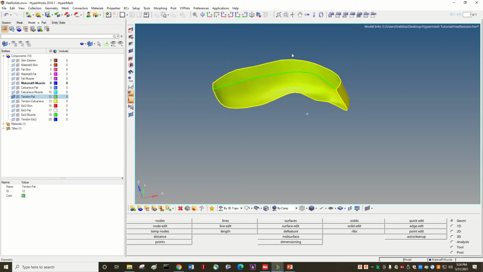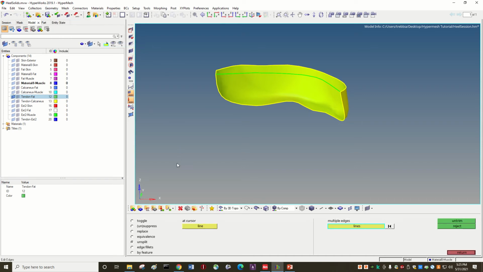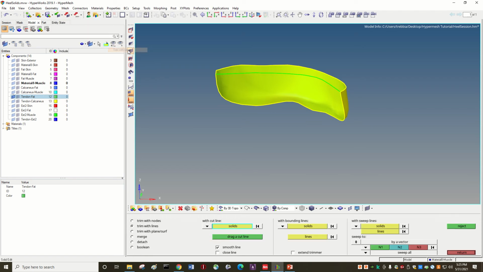So what we need to do is go on geometry, create, actually edit, surface edge and unsplit. Or maybe edit solids and the trim with lines. So in this case we can cut with line solids and then drag a cut line.